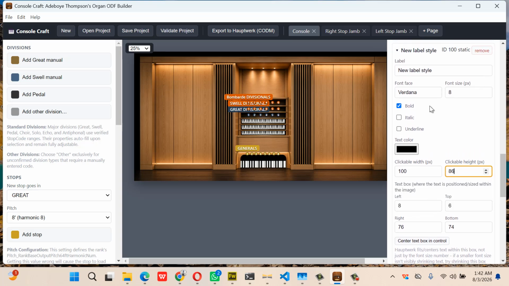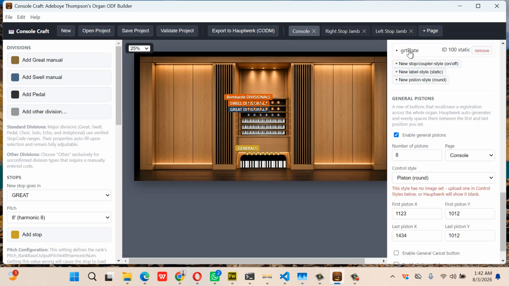And I'll change the name to Great Plate. Just the name of the label. It's something you use to remember that label. And I can close it up.